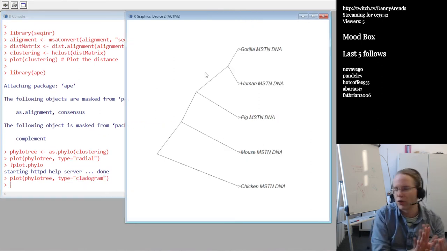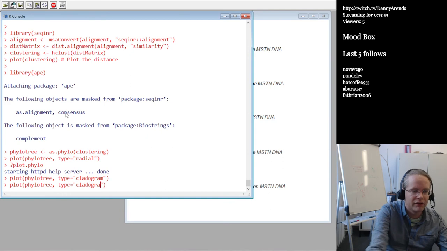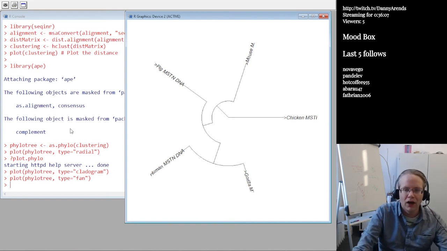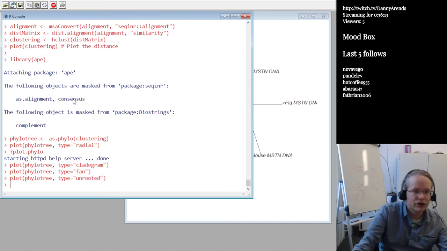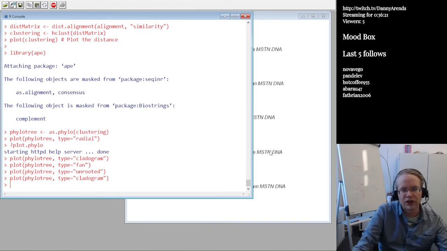So we can also use a cladogram if we wanted to, right? Then this is normally how you would show stuff in a paper. Right, so we see that gorillas and humans are closest related, but it doesn't change the tree at all, it's just different visualizations. We can also show it as a fan if we wanted to, apparently. I'm just looking through the help file at which options you have. So this is a fan, which makes it a nice circle. And then we have unrooted as well, which shows it as an unrooted tree, more or less similar to the radial plot that we saw before. So in this case, probably the cladogram is the best way of showing it.